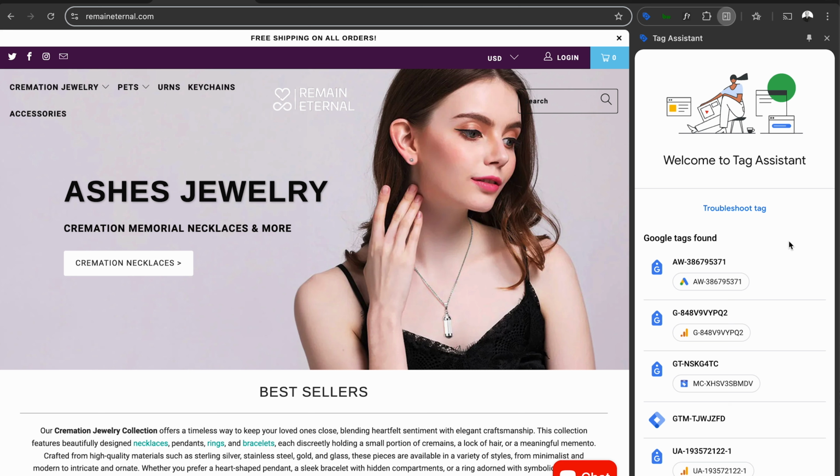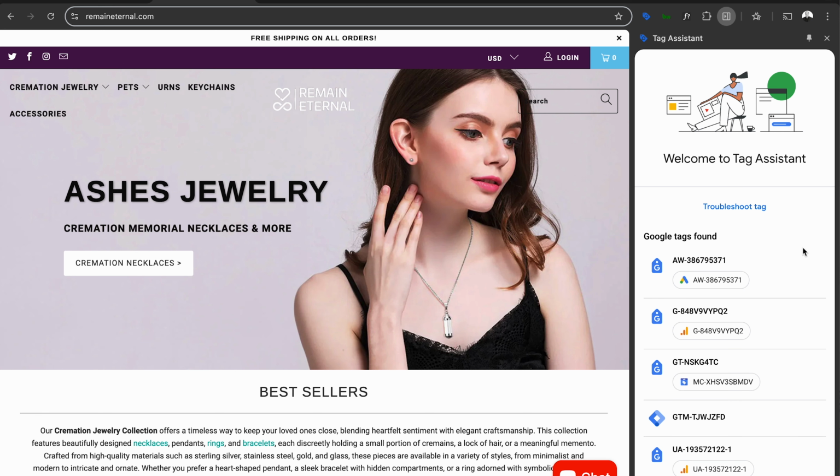So now you can see that when we click on that Chrome extension, which again, we'll link in the bottom so you can see how to find that, it's going to show you all the Google related tags on the site. So that includes, for instance, the AdWords tags. This is your typical Google Analytics 4 tag. You have GTM down here.